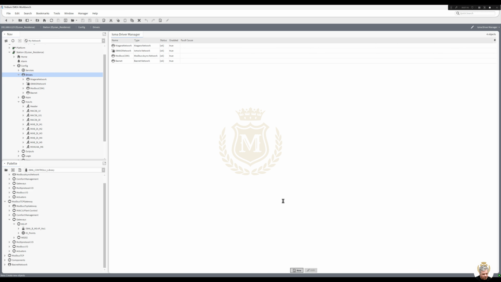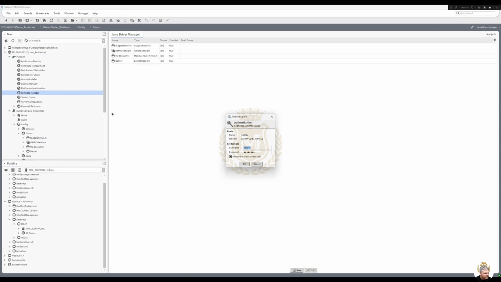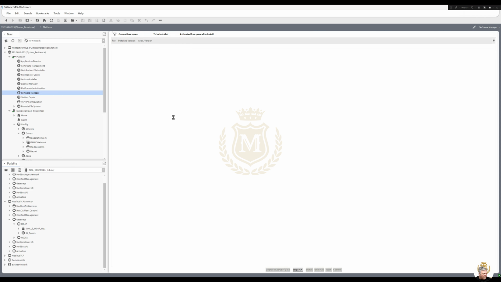Drivers, new, Modbus. Where are you? There we go. Modbus TCP IP network. No, I haven't got the driver on. Platform into software manager. This may not boot up. Come on.